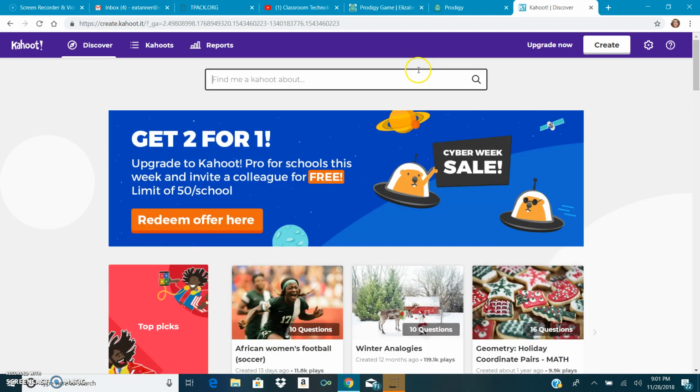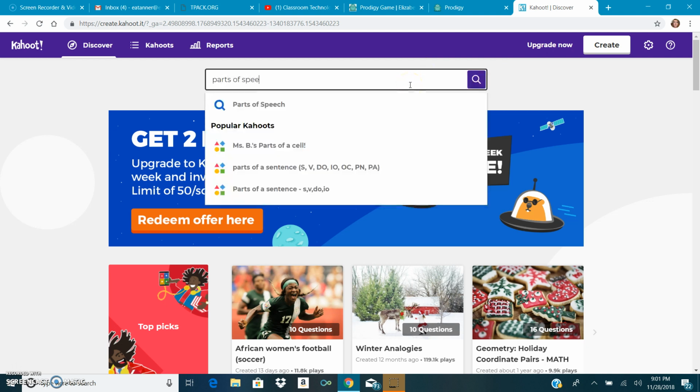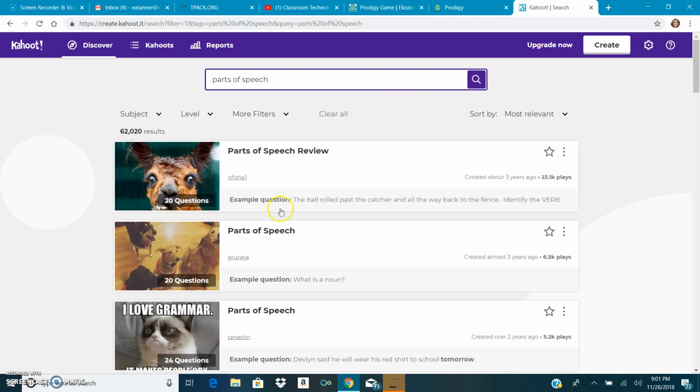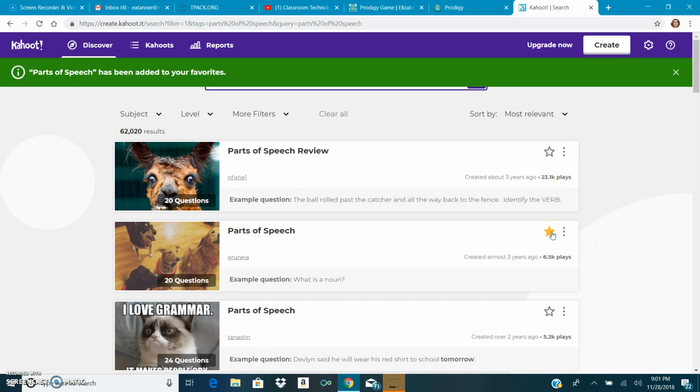So let's go with parts of speech. Language Arts likes parts of speech. You can look at each one. So the ones with the most play, so they've been used the most, are at the top. And then something that you like, you can always star so that you can come back to later.